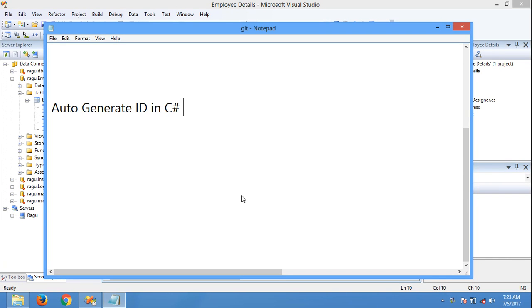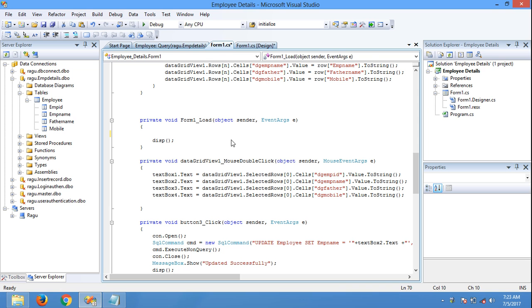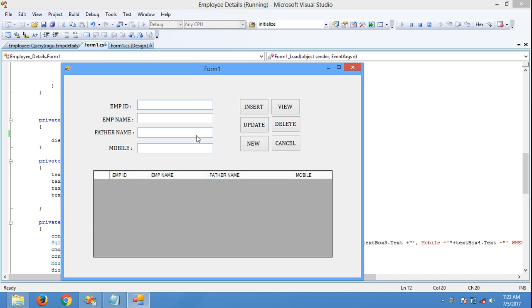Dear friends, in this video we will learn how to generate ID automatically in C# using SQL Server 2008. Let's see here. I just run the form. When I run the form, the employee ID should be generated automatically.